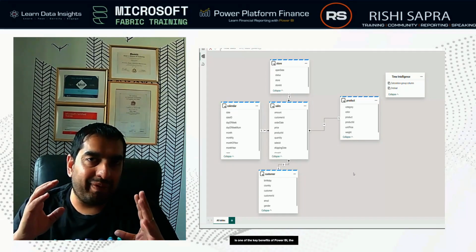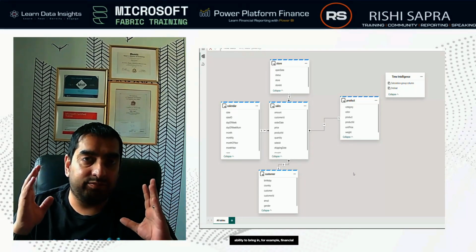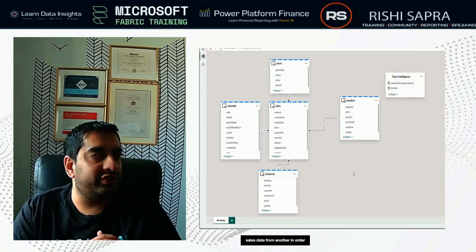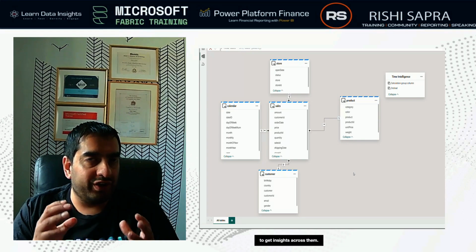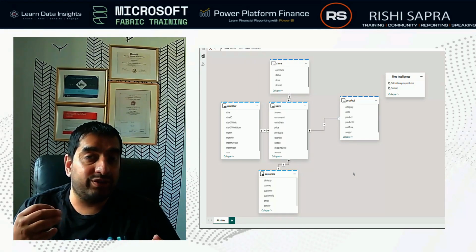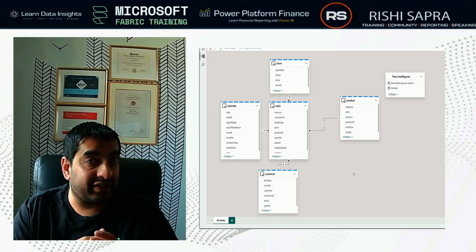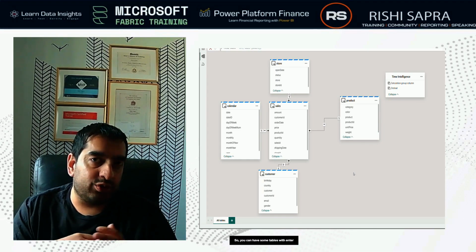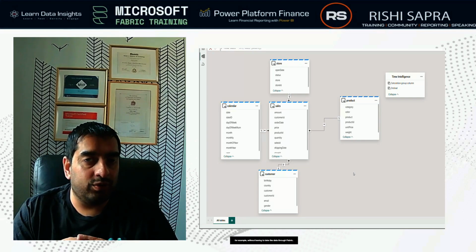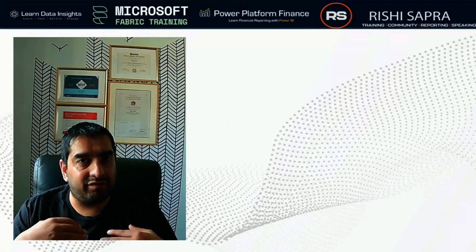This is one of the key benefits of Power BI, the ability to bring in, for example, financial data from one source and combine it with sales data from another in order to get insights across them. In fact, you can actually bring some tables in from import mode into the same semantic model too. So you can have some tables with enter data or from an Excel file directly, for example, without having to take the data through Fabric.